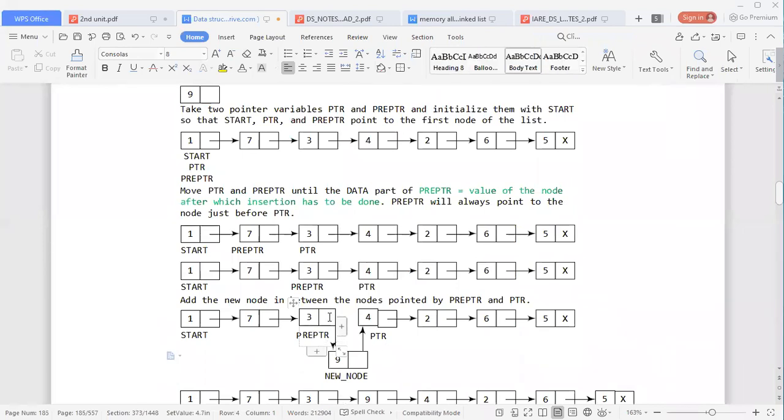In pre-pointer next we put the new node, that is 9, and in new node next we put the address of pointer. Yes sir. In new node next we are keeping the value that is pointer.